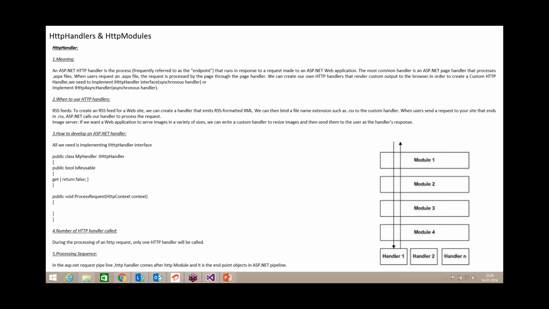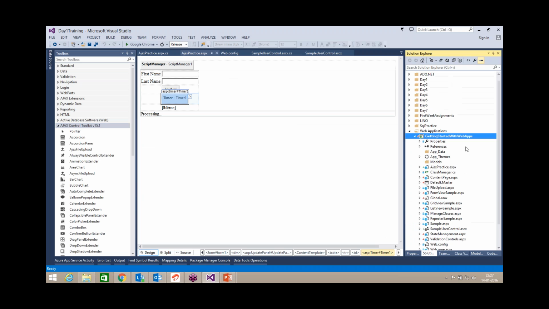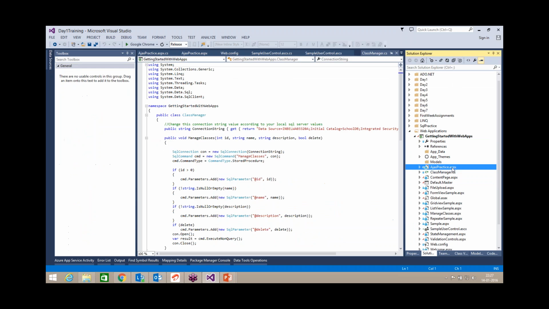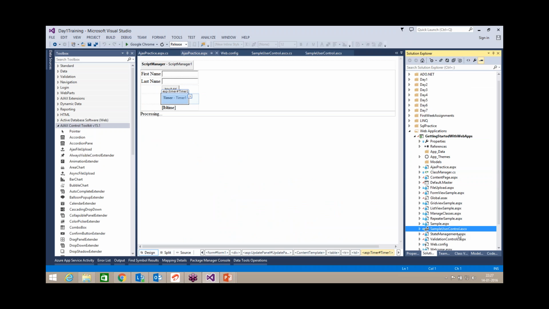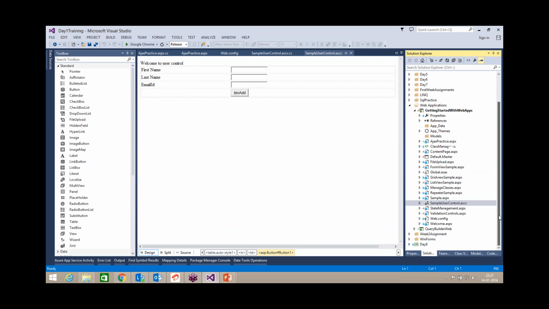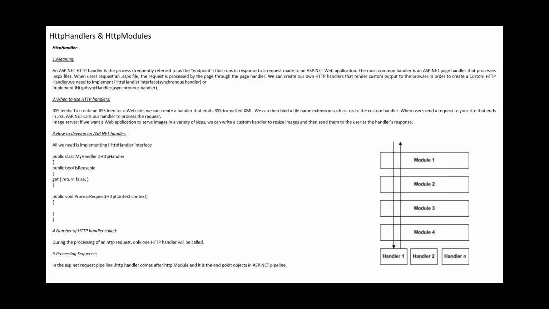So all these have different types of file types or file extensions. If you see those pages, they have .master, .cs, .aspx, .ascx, and .asax, .config. Different types of files are there. So all these files, whenever you request for a particular type of file, the request for that particular file will be served by your HTTP handler.